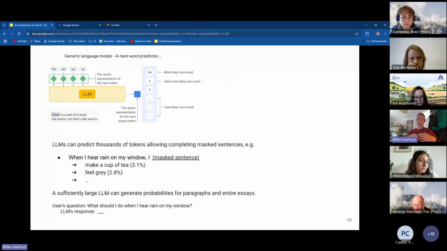But more sophisticated models are getting to the more advanced large language models. Sorry, I'm using large language model here particularly for the language application of generative AI. So these are able to analyze and also predict many tokens so that they can create whole sentences. For example, rather than predicting the next word, it can make a prediction for the next sentence, which may be done by stringing together individual word predictions or another approach. So when I hear rain on my window, you can then predict, make a cup of tea, I feel grey, etc. So it's still doing this probabilistic prediction. And then sufficiently large language models can generate whole paragraphs and indeed entire essays, which is kind of where we are now with the largest models that are around.